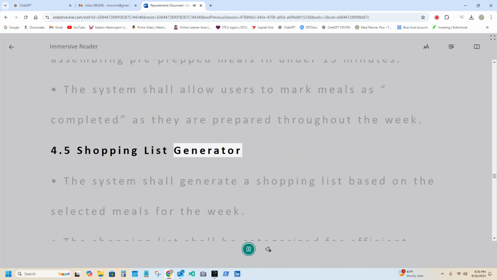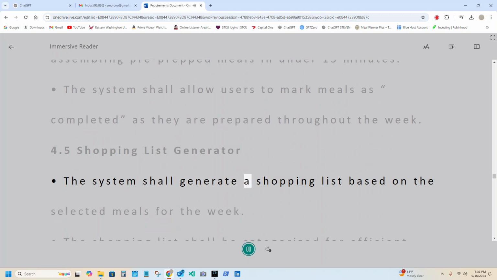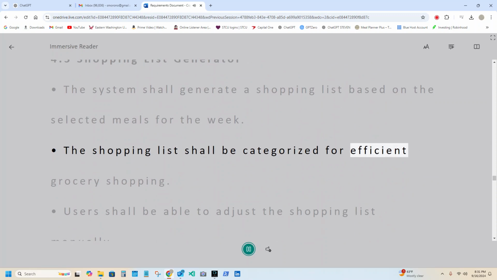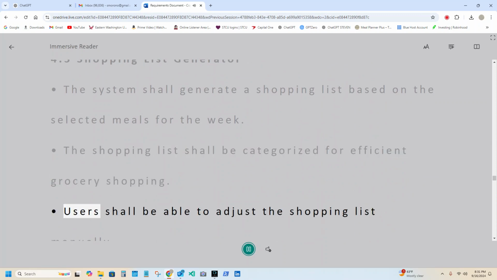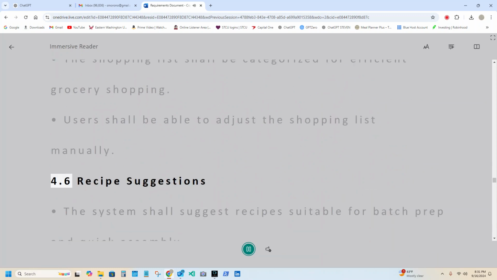4.5 Shopping List Generator. The system shall generate a shopping list based on the selected meals for the week. The shopping list shall be categorized for efficient grocery shopping. Users shall be able to adjust the shopping list manually.